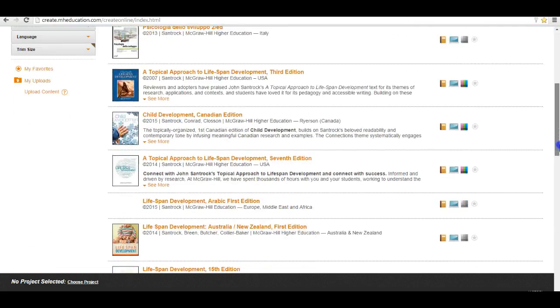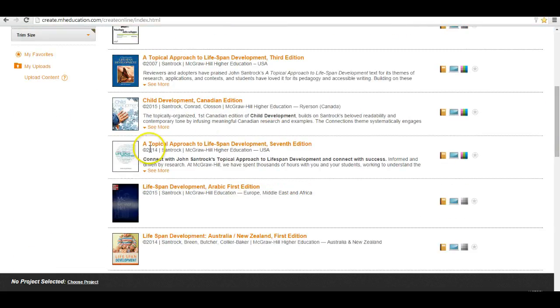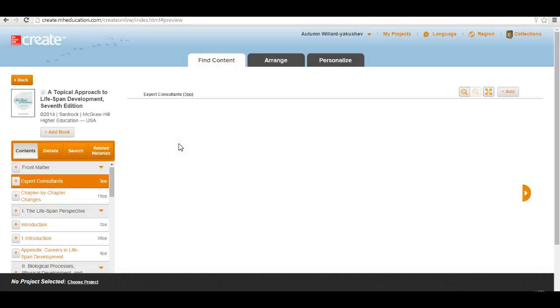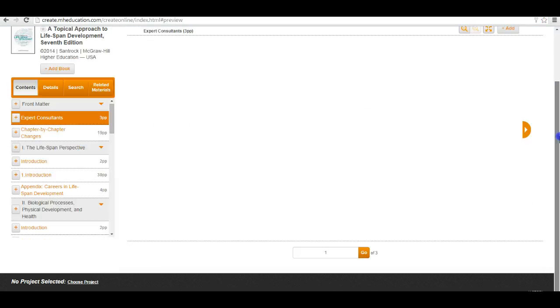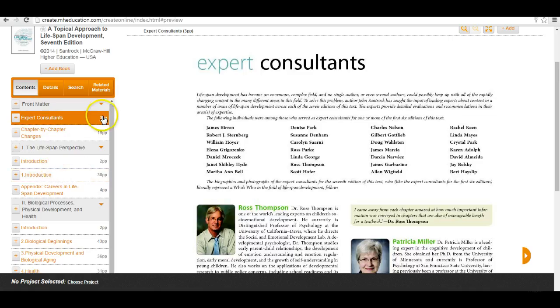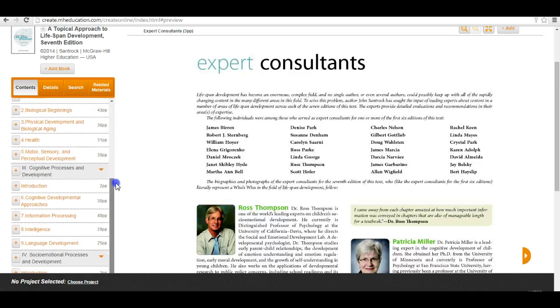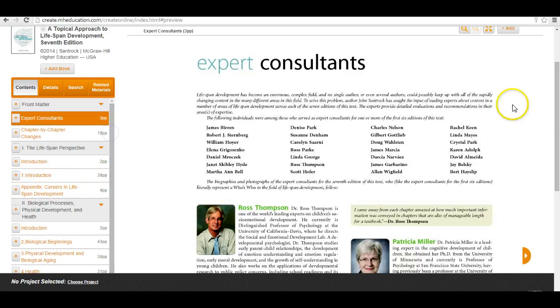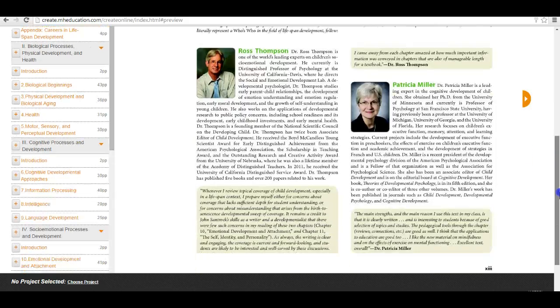Let's see. Oh, I see it. It's right here. There's your book. So I'm going to go ahead and click that. And as that loads, you will see all of the content is right here. And this is where you can add individual chapters if you want, or you can just go ahead and add the whole book, which is what I'm going to do for you today.